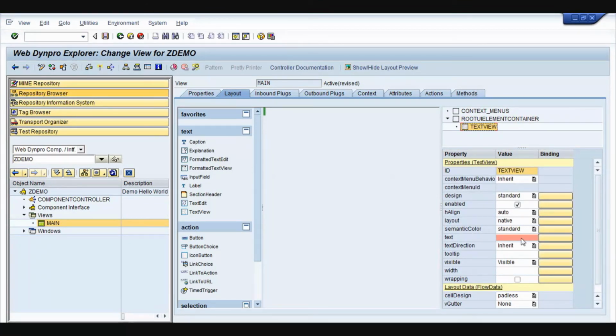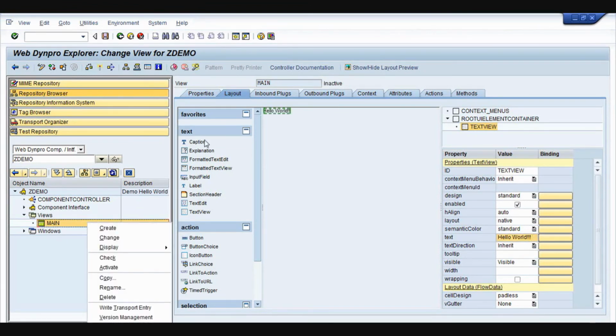So in this place, whichever fields are mandatory to get some input will be shown in red color. Under this text, we will provide the text that is to be displayed in the UI application. We'll give it as hello world. Once the text is provided, save it and activate the view controller.